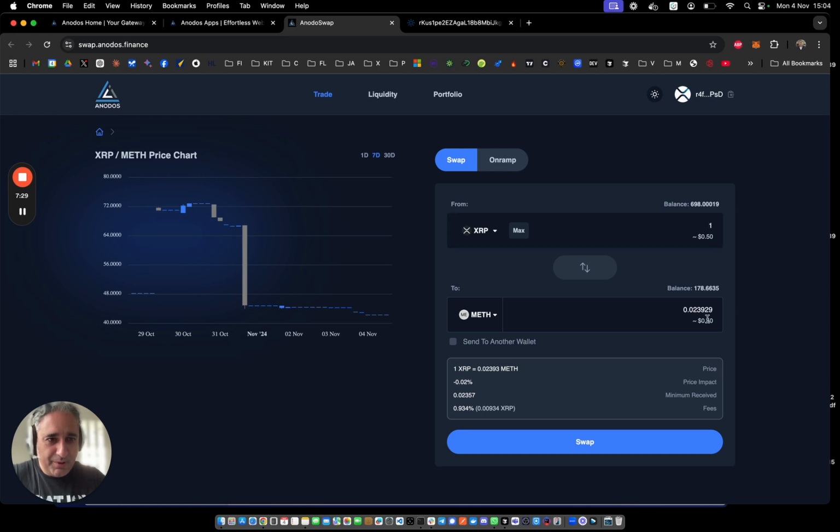Now, just briefly, I wonder what happens if I try and buy another one. Okay, the price impact has slightly changed. Maybe other people are buying at the same time.